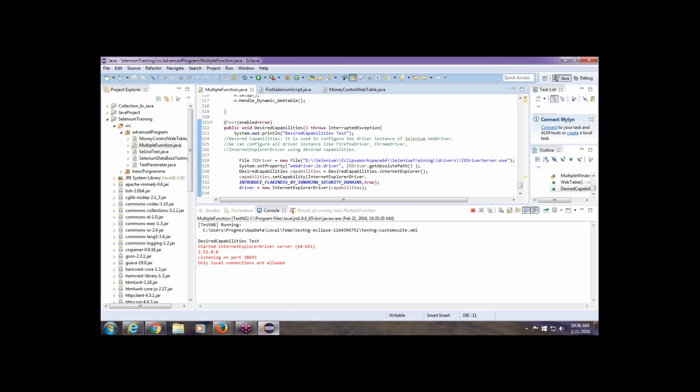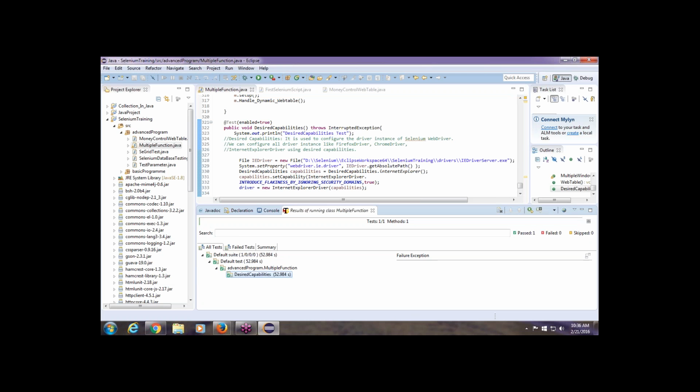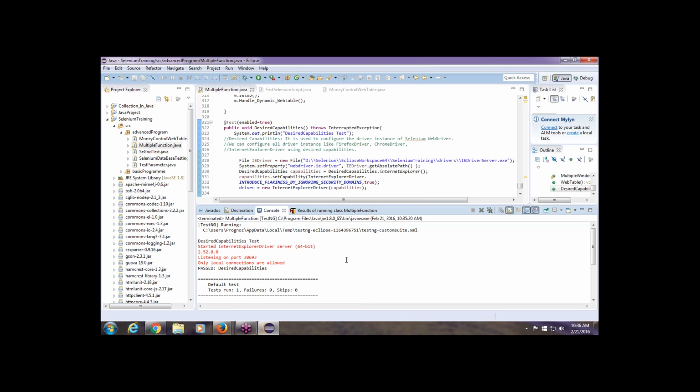Okay, so whenever we are using Internet Explorer and Chrome driver, we are getting these four lines started: Internet Explorer driver or Chrome driver. So this is your desired capability. Desired capability will help us to execute multiple activities, like define our operating system, define our browser, define our version, which version we would like to execute in our application.